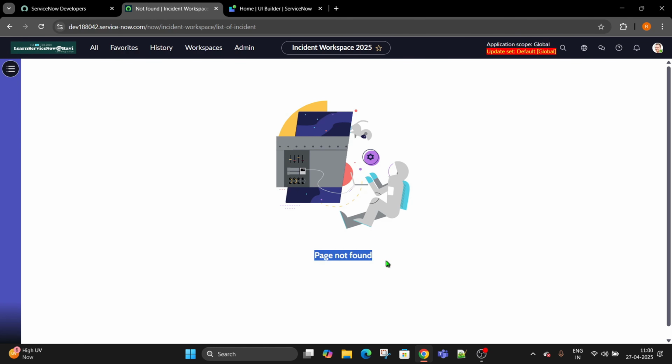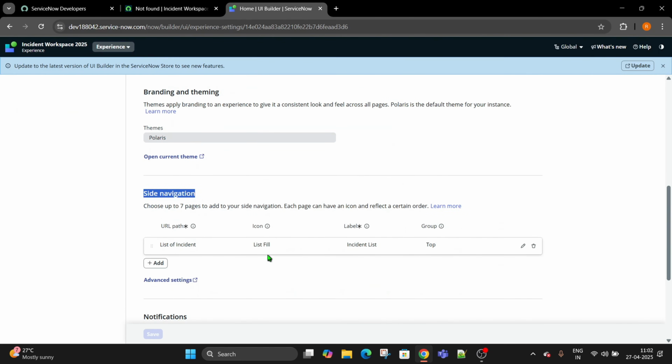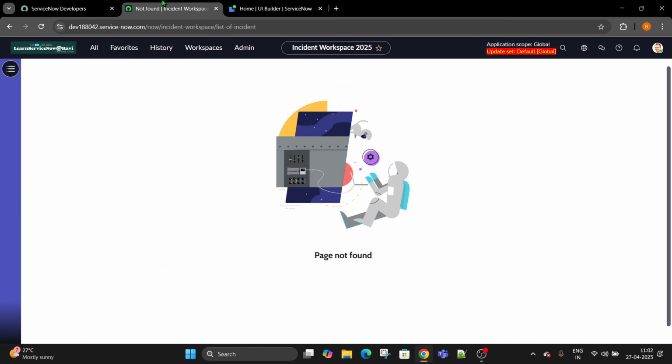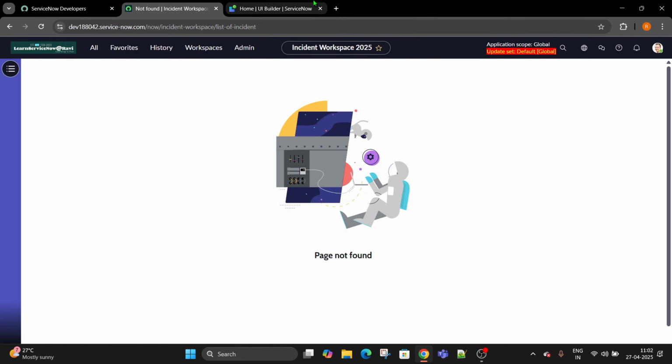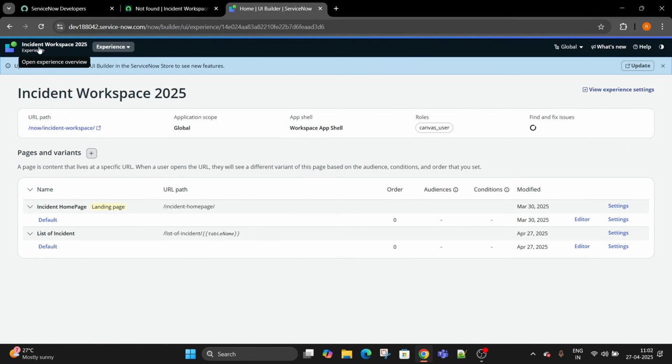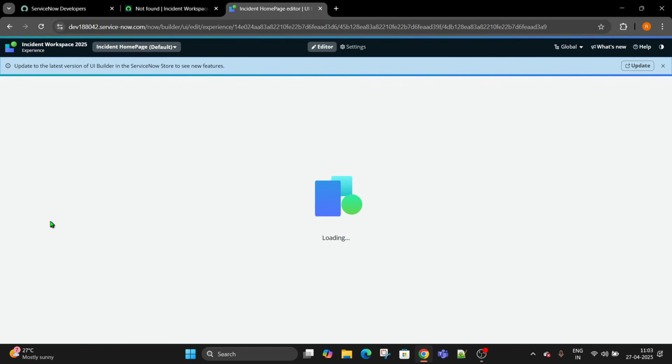So, but we have to map it. How to map it? We'll show you. So we have added it, and we have added this, so we don't have to worry about it. Why this page is not showing up? We'll see that. So we'll go back. So we'll go to my default.